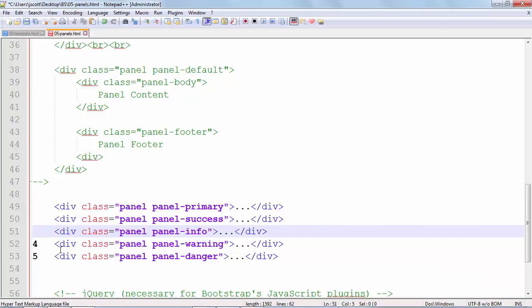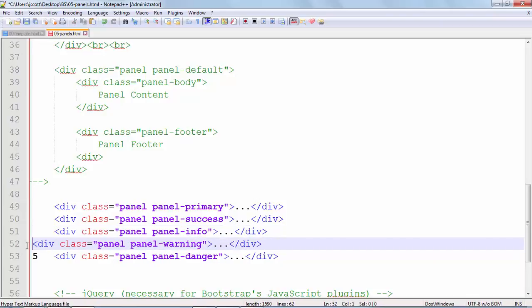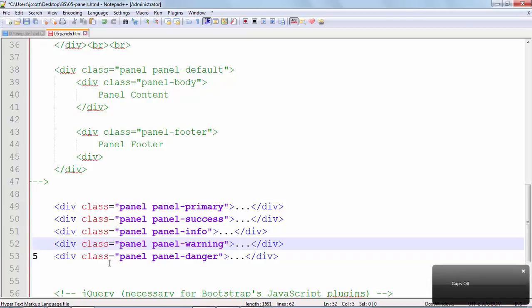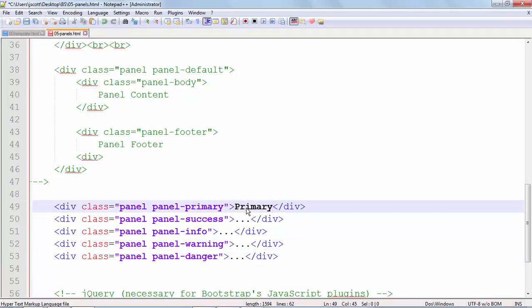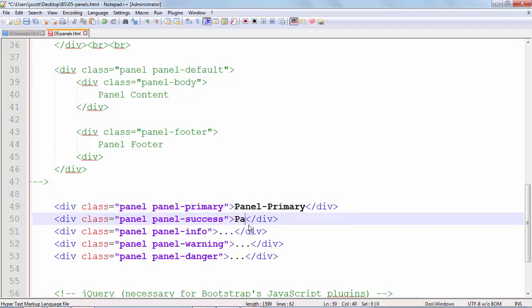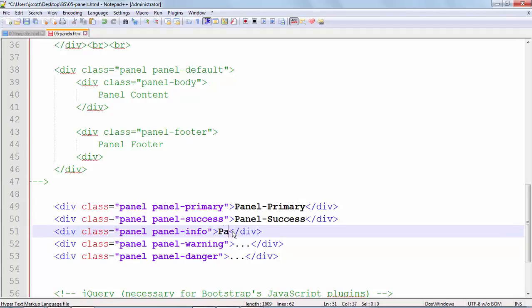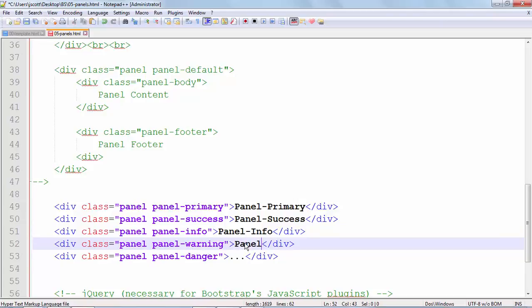Now this isn't going to look like much because there's 3 dots in here, which is, to me, kind of stupid the way that the author has set this up. But I'm going to change this here to primary. How about this? Panel primary, panel success, panel info, panel warning, and finally panel danger.